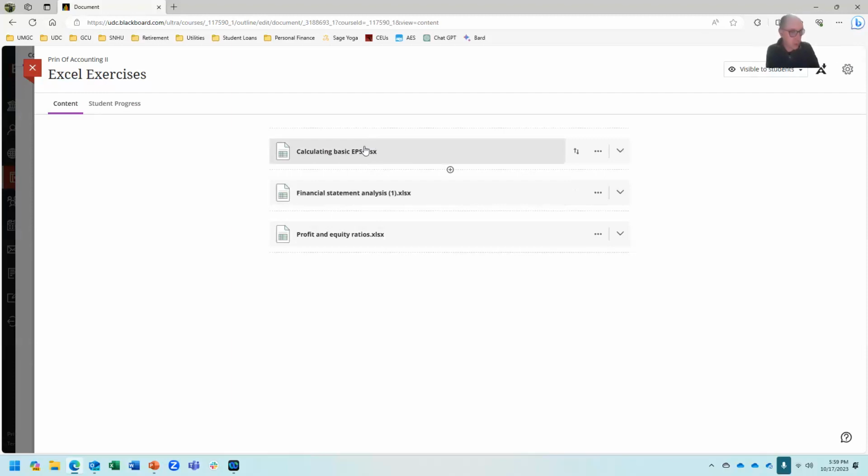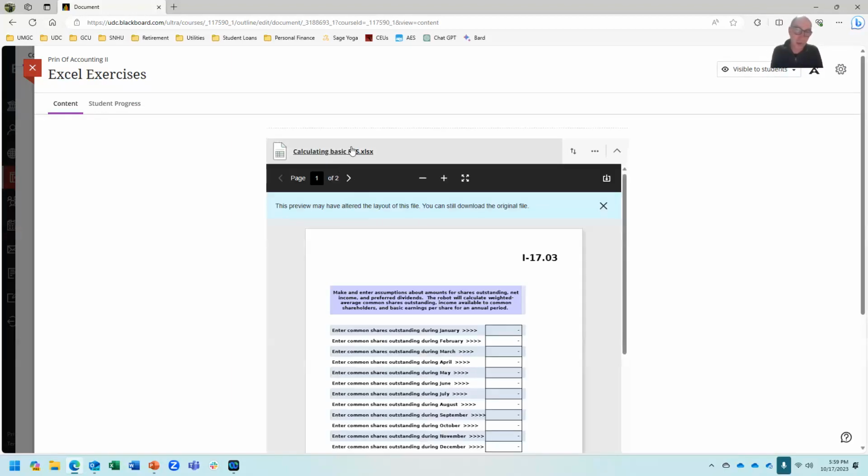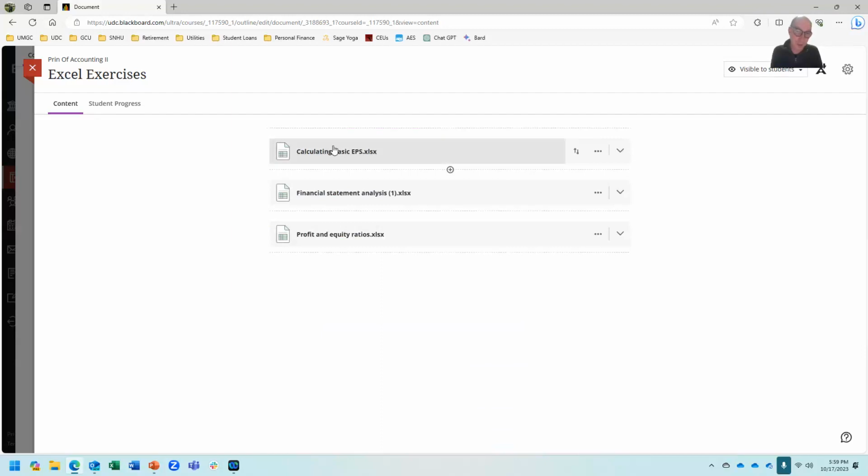An exercise does not get graded, and it does not get submitted. It's just there for you to practice. It's an exercise. So these Excel exercises, you can download these Excel documents, which is the best way to do it.